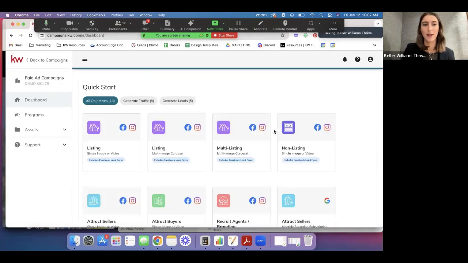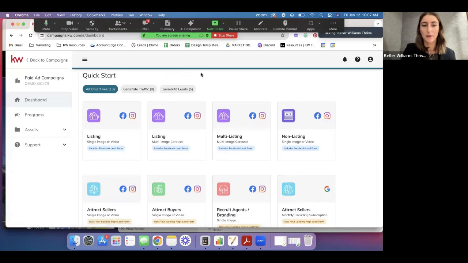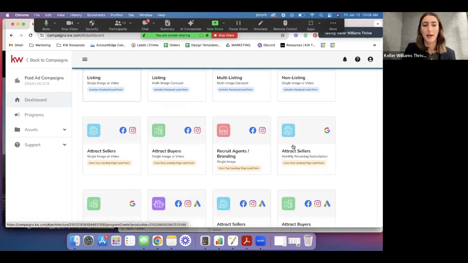All right. And then we are taken here to campaigns.kw.com. From here, it makes it very, very simple and a nice little overview of what you want to do, what your efforts are. So if you want to run an ad on a listing, it tells you single image or video, a multi-image carousel, which is one that we do. But it kind of has that breakdown.